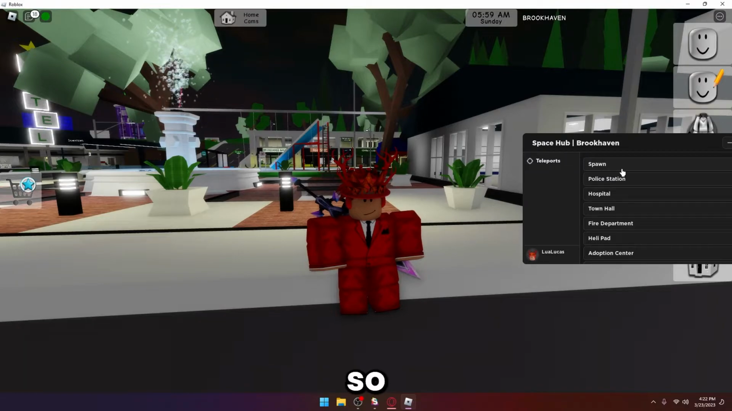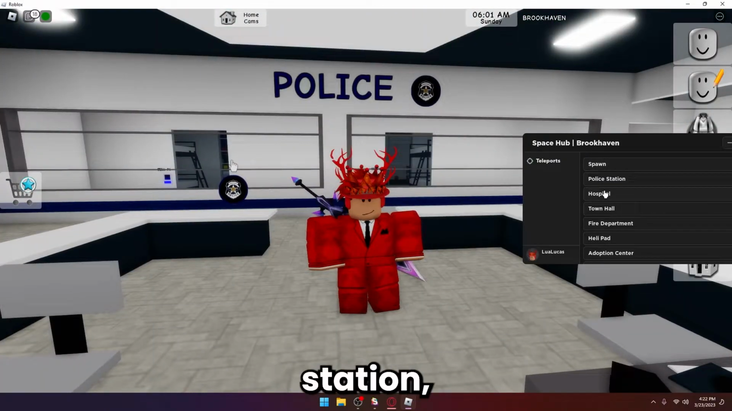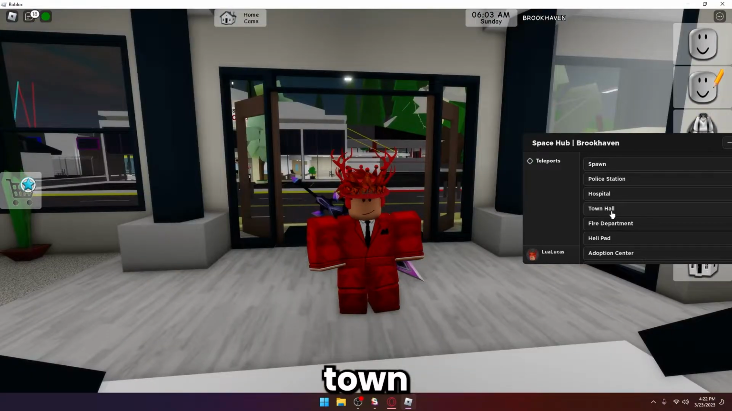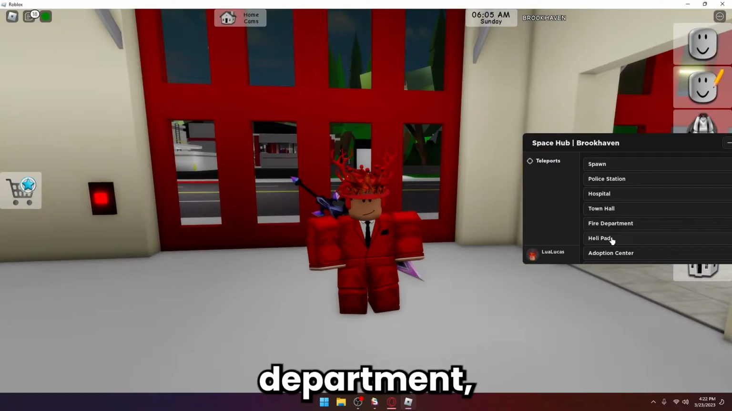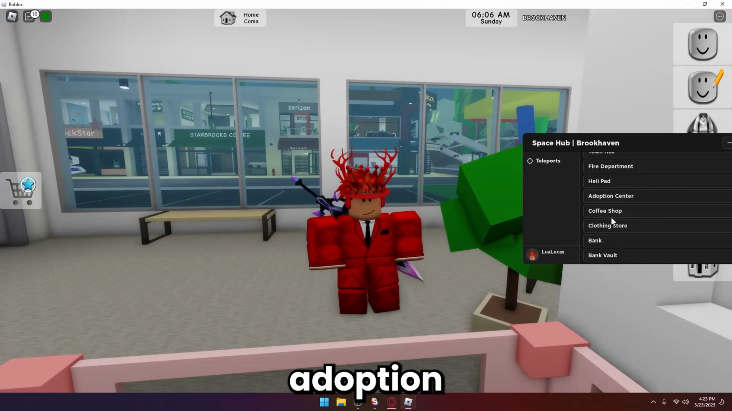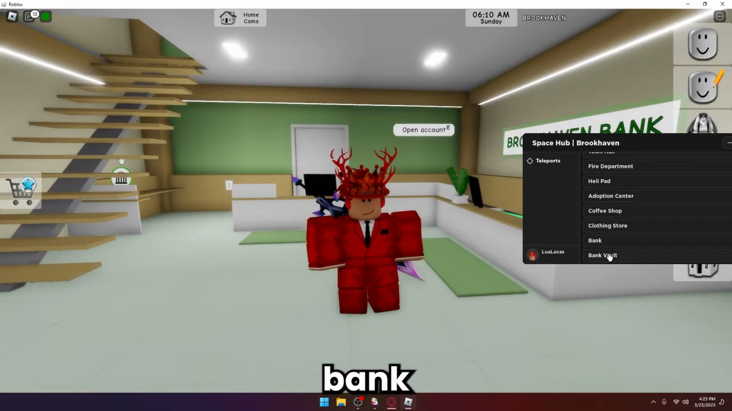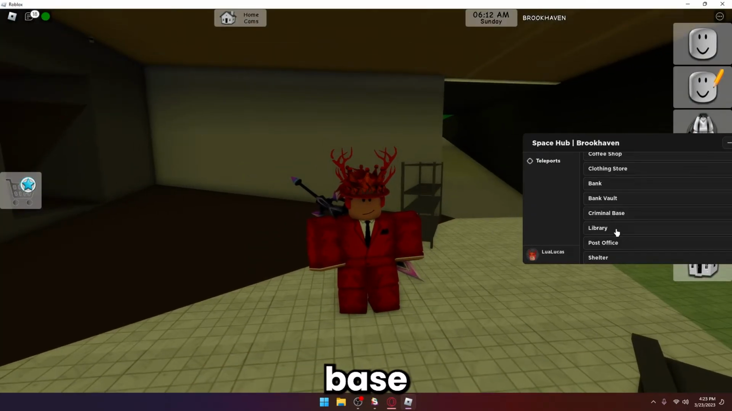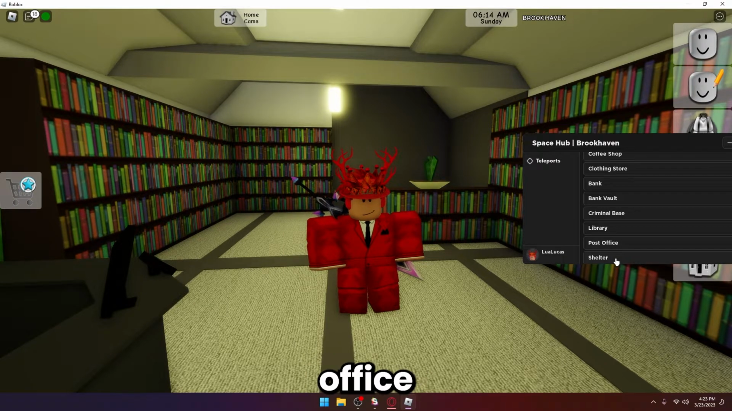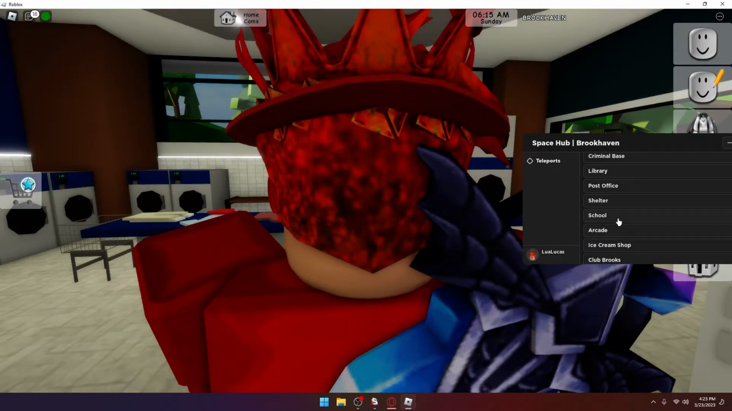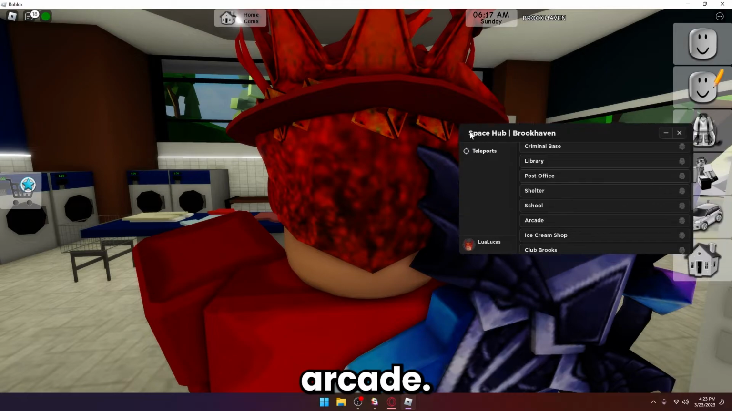All right, so our teleports. So we have spawn, police station, hospital, town hall, fire department, helipad, adoption center, coffee shop, clothing store, bank vault, criminal base, library, post office, shelter, school, arcade.